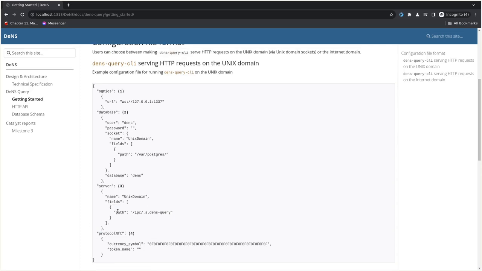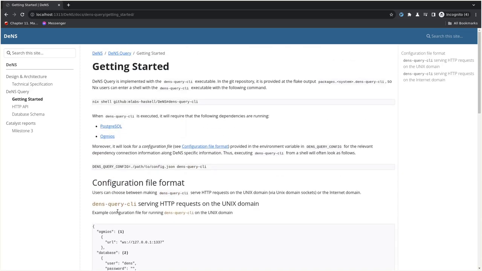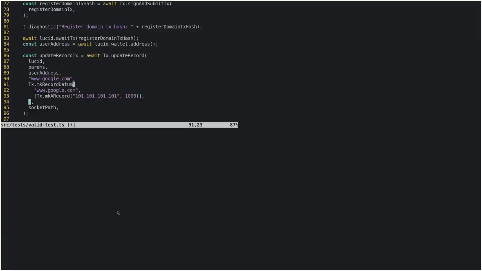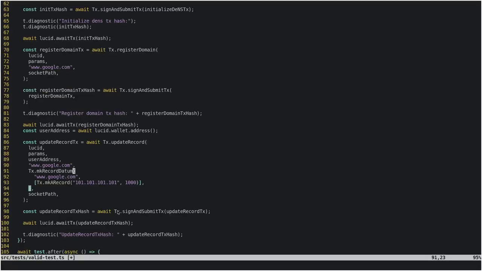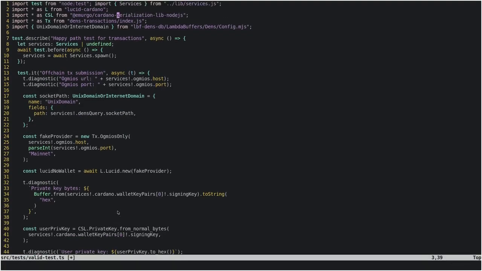Okay, so we've just talked about what DENS query CLI is. Namely, it listens for Cardano transactions and populates a Postgres database. And then we've shown how we can use it. So now we're going to move on to talk about its test suite to show that it does what we intended to do. So moving over to the test suite, we'll talk about an automated test we have over here.